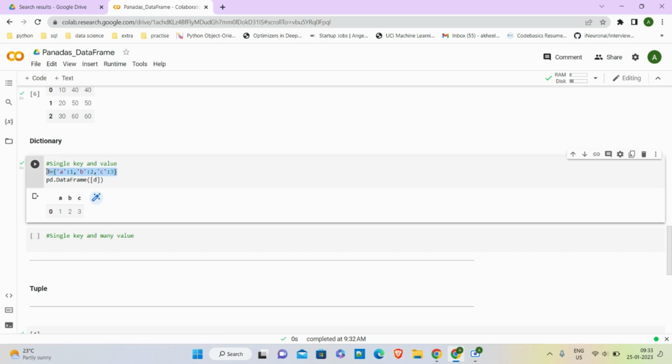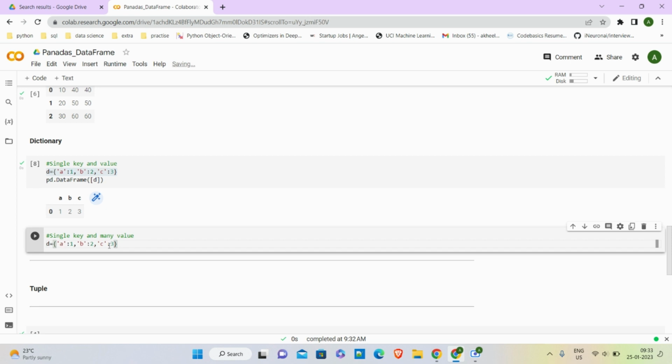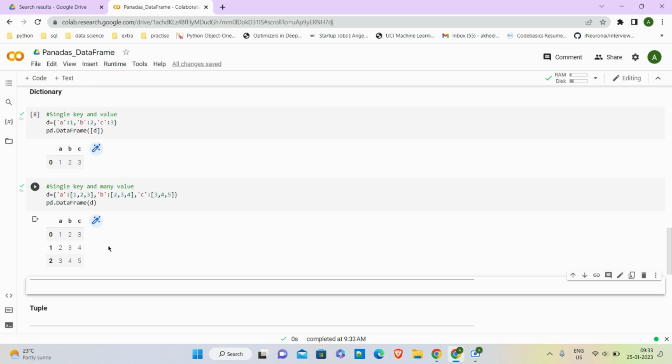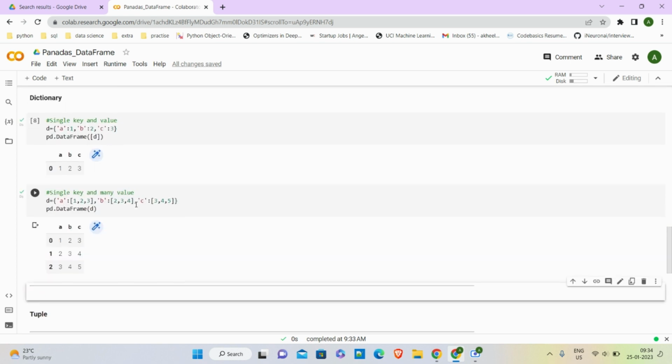So I'll copy it, Control C, and I'll give many values: 2, 3, 2, 3, 4. I will pass here 4, 5, and we will give this dictionary to the data frame. So here you can see it has taken column wise. The first key value is taken into the first column, and the second key value is taken into the second column, and the third key value is taken into the third column.